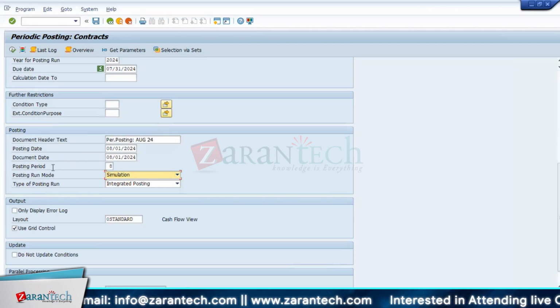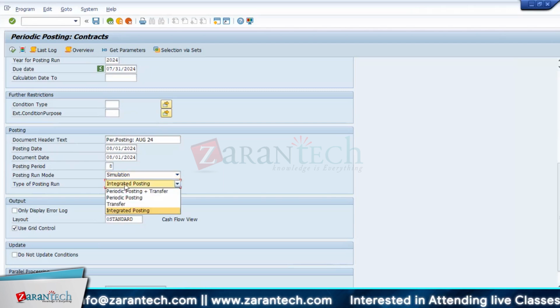Type of posting run. Integrated posting, yeah. So this should be your periodic posting plus transfer. Reason being because this is a periodic posting, and let's say if we have any internal contract created, then it will also transfer the value from one company code to another company code. Okay, so please select periodic posting plus transfer.